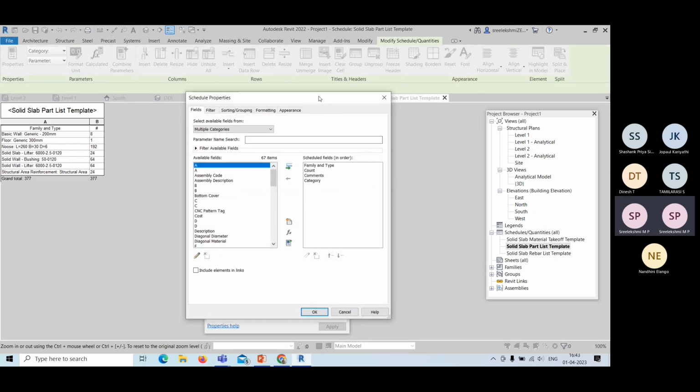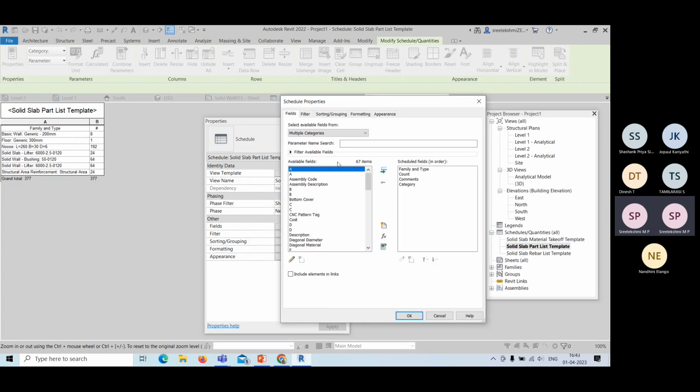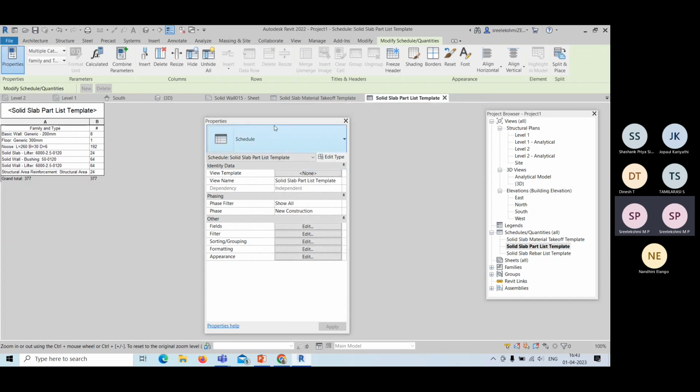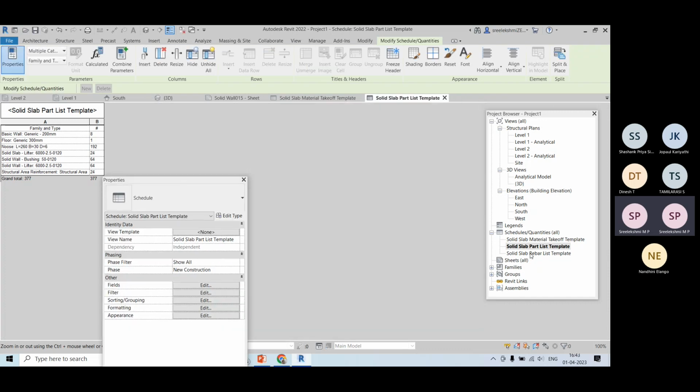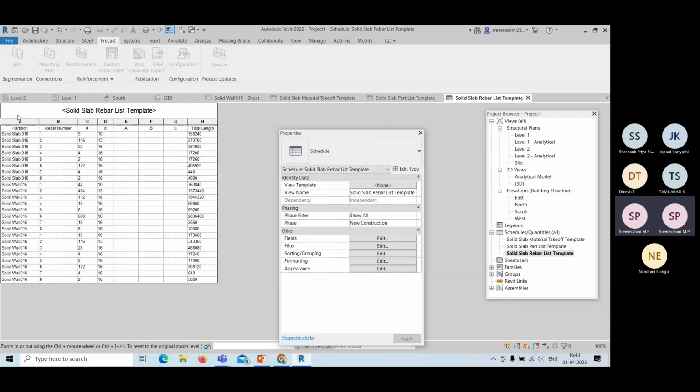Okay, so if we want to add any new things, what to do? We can go to fields, go to edit, and from here we can add the necessary things to this schedule. Now this is set as a default one, which is similar to all other schedules in Revit, right? So also the rebar list. From there we can see the partition, the rebar number, and some properties like A, B, C. That means the dimensional parameters we use at the time of creating a rebar shape, right? And also the total length.